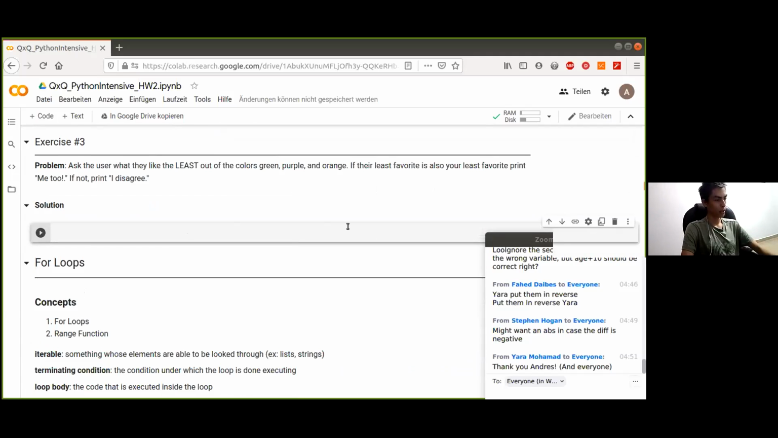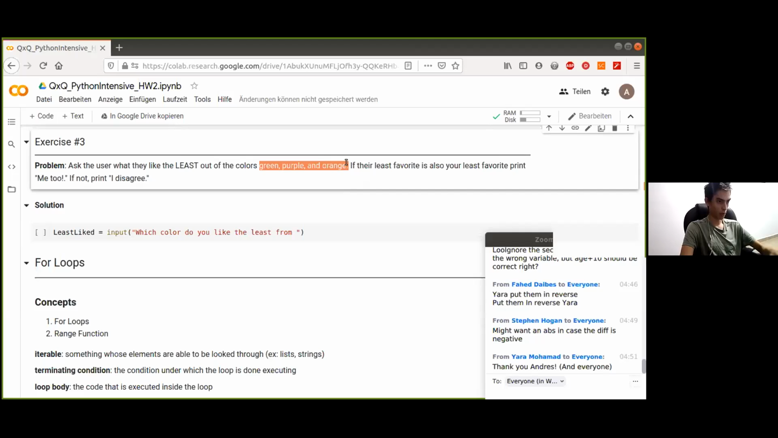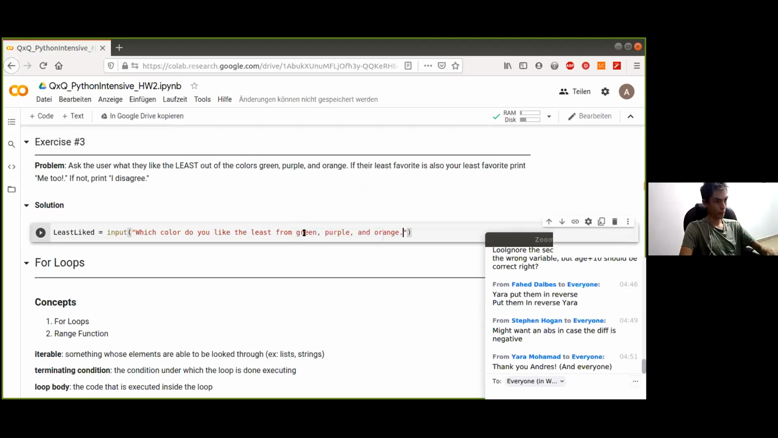So we obviously need to take an input from the user, which I'm just going to call least liked, maybe. And it's just going to be an input. And we're going to ask, which color do you like the least from green, purple, and orange, right?